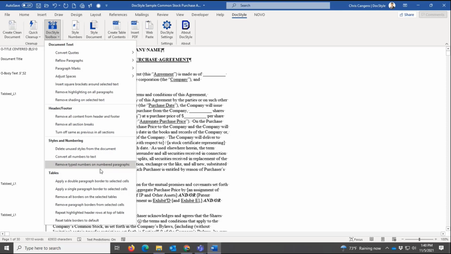We have a lot of great ideas that we're going to add here for the next version, and we're always looking for people to suggest things here. So that's the DocStyle toolbox. Great, thank you very much.